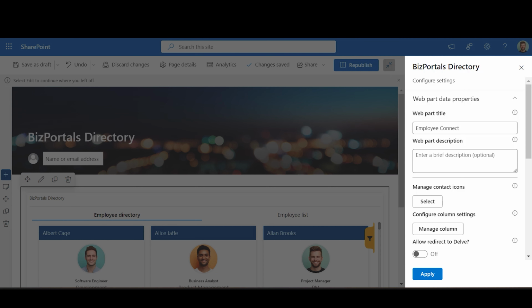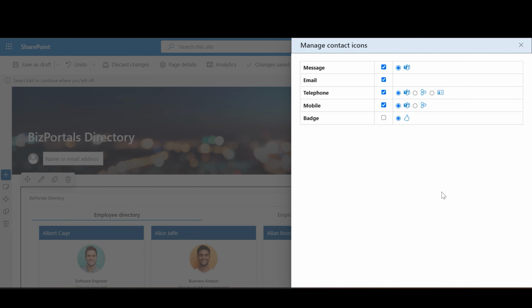Web part description. Users can write a brief description which explains the information related to the content which has been displayed in the web part. Manage contact icons. Select the contact options to be displayed on the web part by checking the corresponding boxes. If a box is unchecked, that contact method will not be shown on the web part. For example, if you pick the message as a contact option, you can set it to link with Teams.